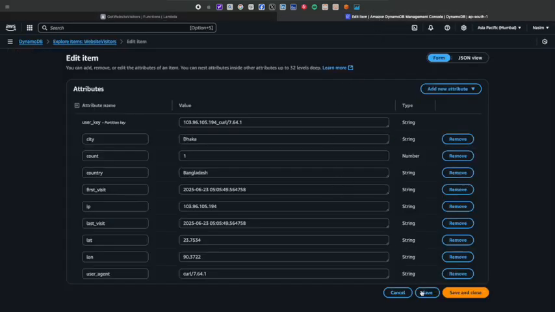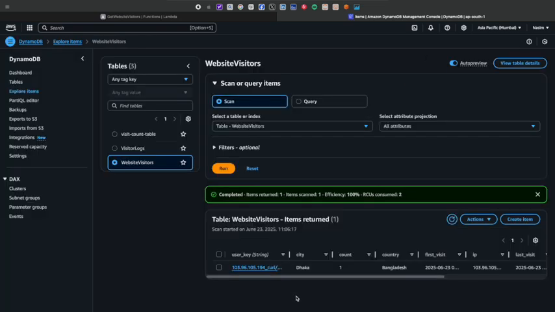So there's testing data already inserted in my DynamoDB table. So we'll go to the API Gateway setup. Now we are moving on to the API Gateway setup.